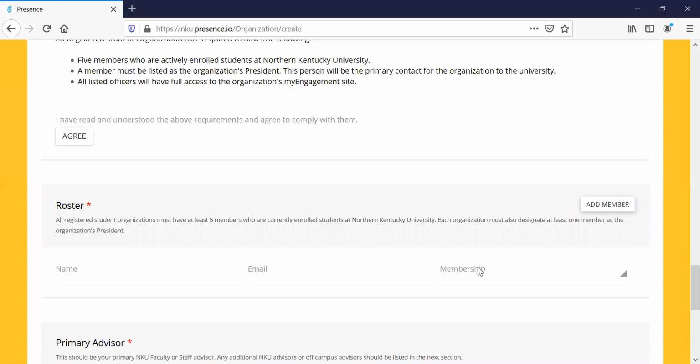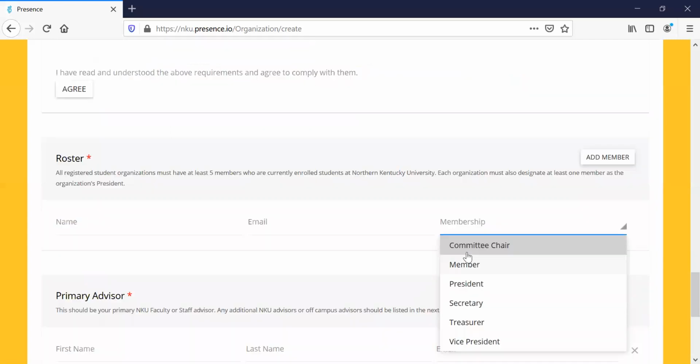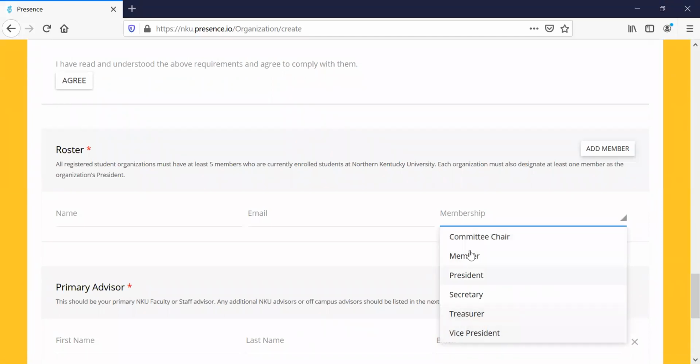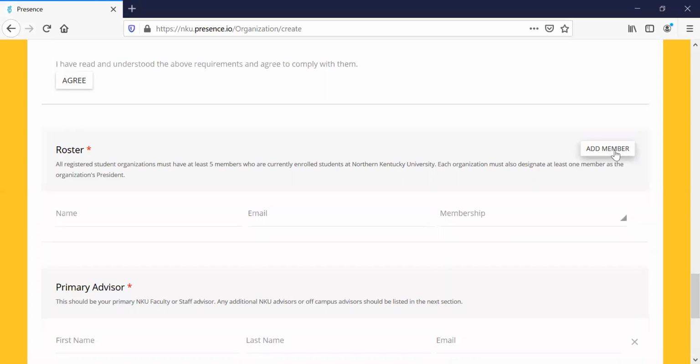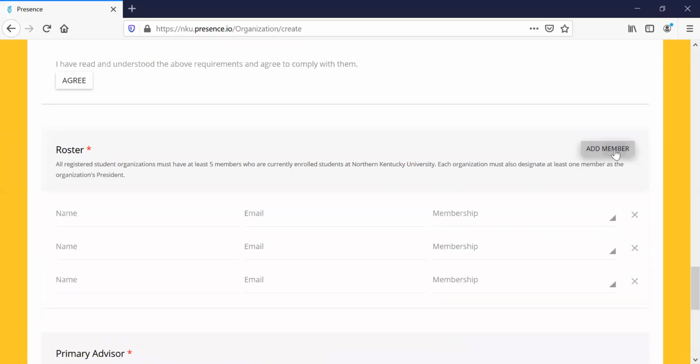And then you're going to give them a membership status. This can be either a couple of preloaded options or they might just be a generic member. It's very important that at least one member is listed as the organization president. Every time you need to add a new member, you can just click here to add member. If you want to add multiple at a time, you can go ahead and load those in there for as many members as you have in your organization.